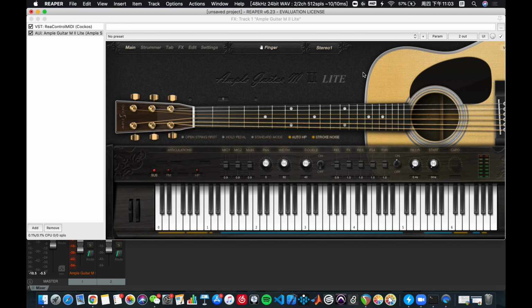So today I'm going to introduce this plugin called Ample Guitar Amp Second Lite, which is a free plugin. And I have put the download link on our website. Yeah. So as you can see, this is just a simulator of an acoustic guitar.